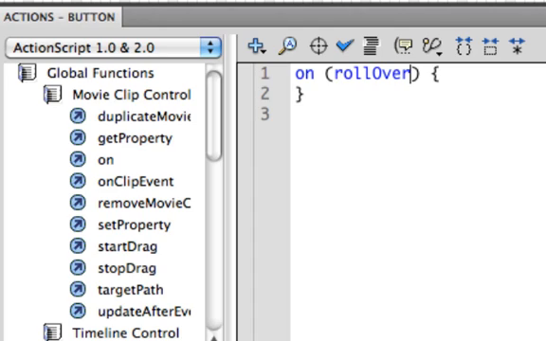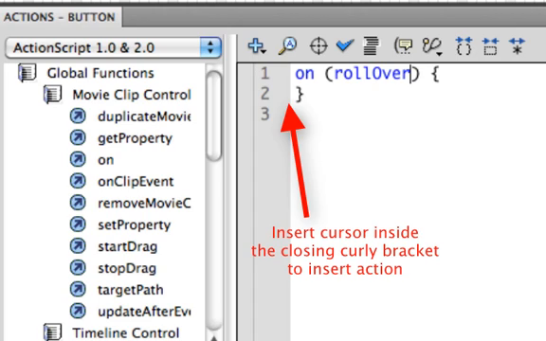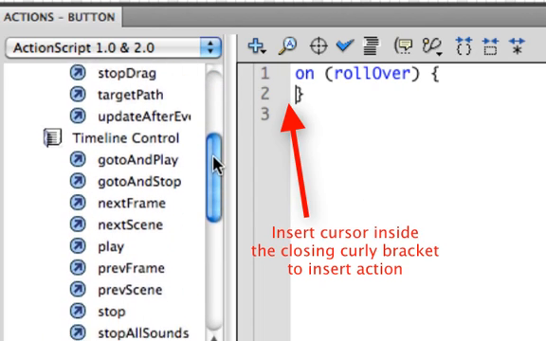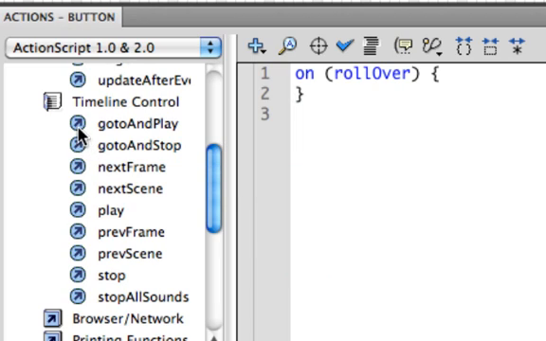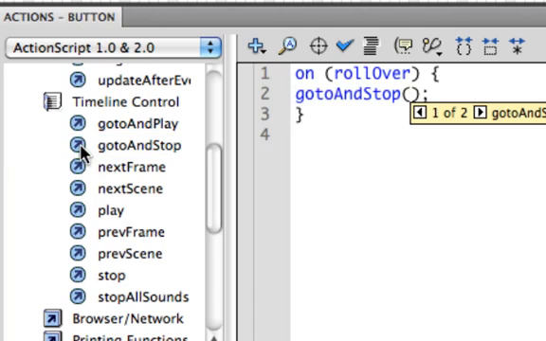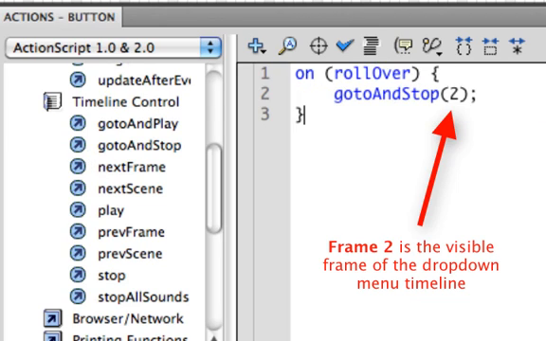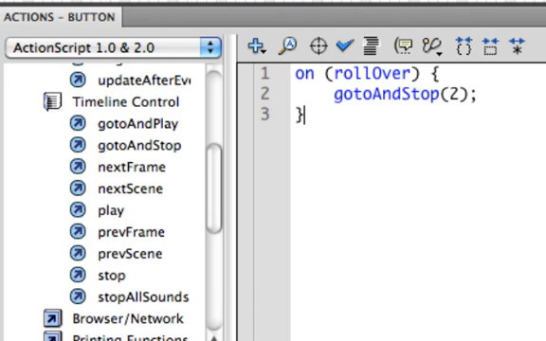or what is going to actually occur, the event that's going to occur, is going to be inside those curly brackets. So I'm going to just click in here on the second line, and I'm going to go down to timeline control, because that's what I'm going to be doing. I'm going to be controlling the timeline. So I'm going to say go to and stop, because I just want to go to frame 2 and then stop of that movie clip. So I'm going to put in 2, and then I could use this auto format button to make sure that my code looks correct. So on rollover of that button, we're going to go to and stop frame 2.